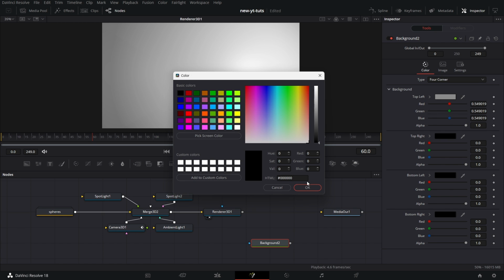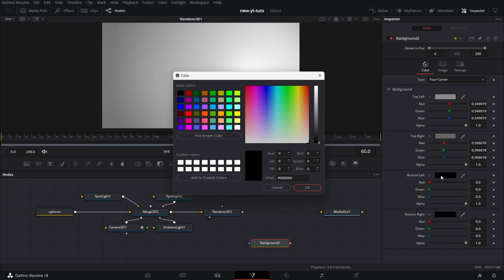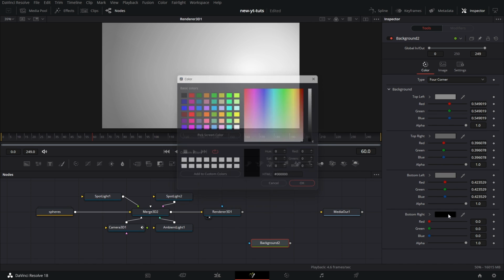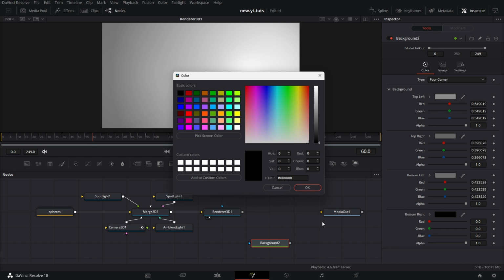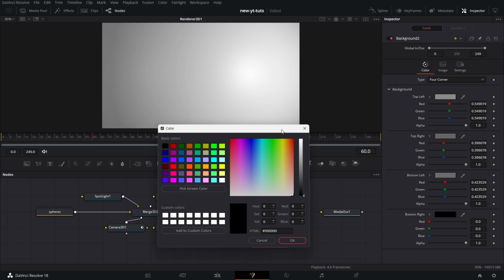The next color, we give it a value of 65, 65, 65. The third color, we give it a value of 6C, 6C, 6C. And let's leave this black color for now. Let's leave it for now.